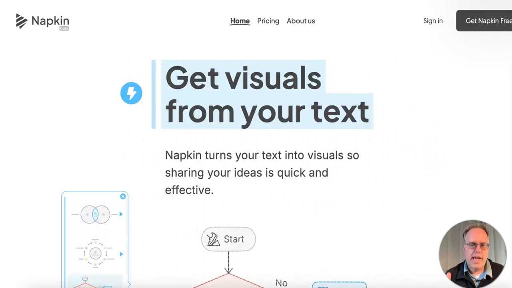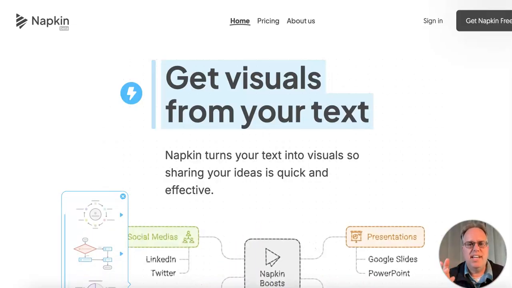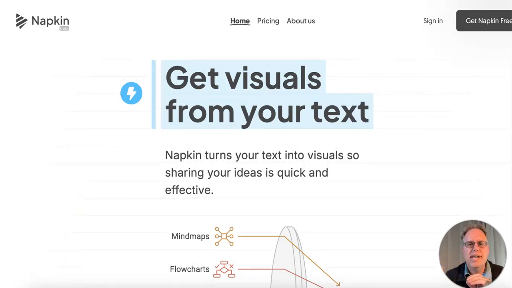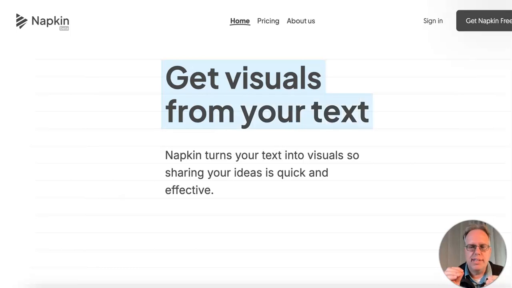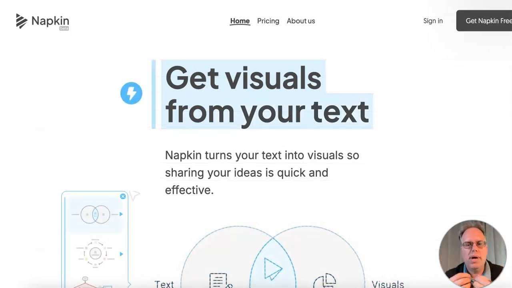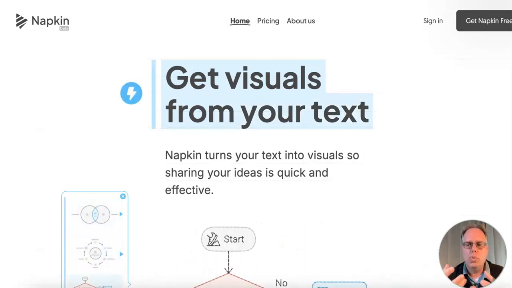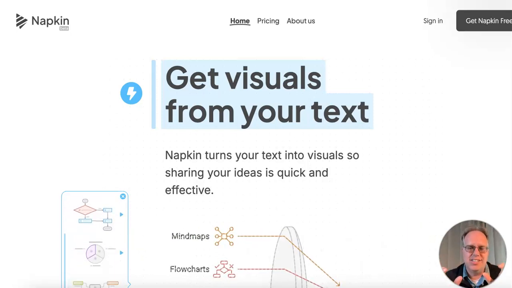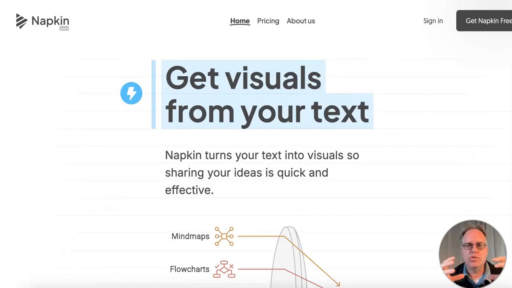Let's jump into it. It's called Napkin AI. Napkin AI is exactly the site. When you go to it, you're going to see visuals that turn text into visuals, which is really great for presentations and other things. But what about us as authors? We need a way of visualizing what's going on, and Napkin does that. Napkin's that AI-driven tool that you can use.